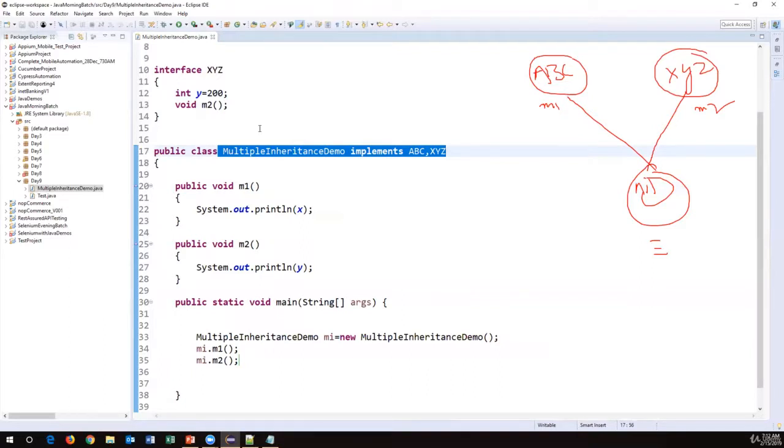Now we can also implement hybrid inheritance. So let us see how we can implement hybrid inheritance using the interface concept. So what is hybrid inheritance? That we need to understand first.